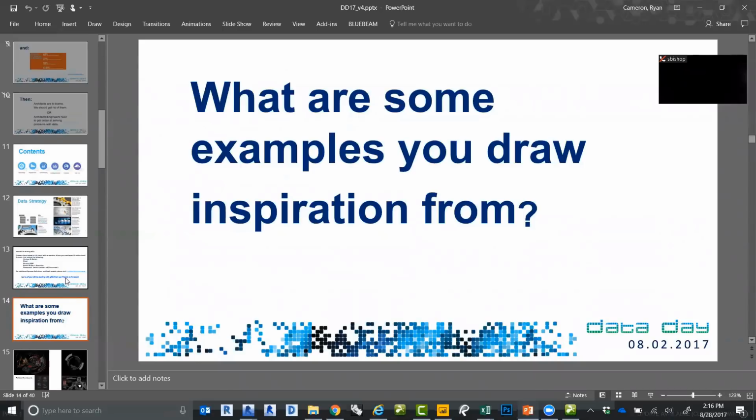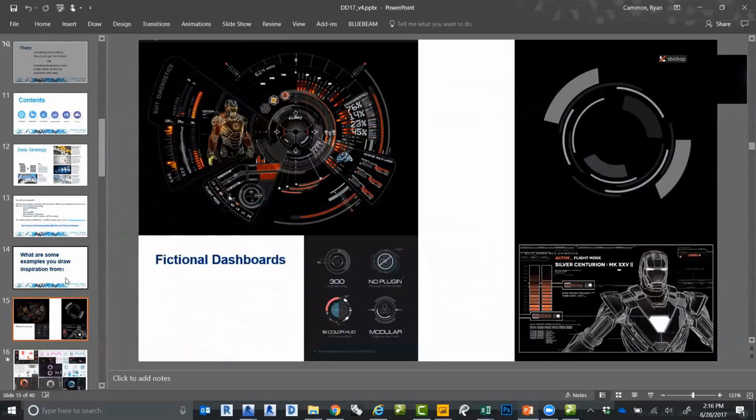I get asked this question a couple times. What are some examples you draw inspiration from? Not to get too nerdy, but fictional dashboards, right? Looking at about 8 years ago, in 2008, the first Iron Man came out. Really a lot of inspirational interfaces and things of that nature. And then that evolved and that process got better.